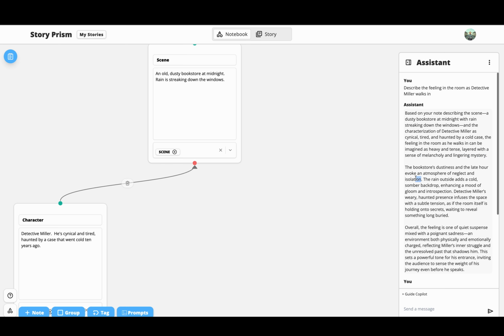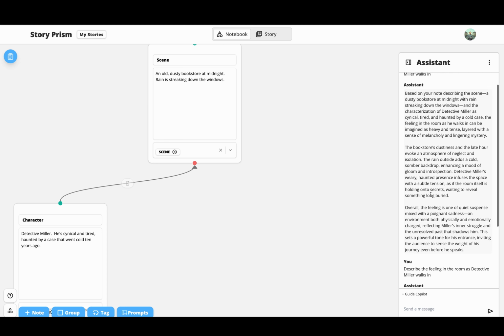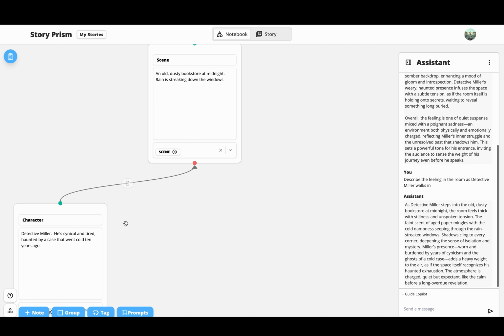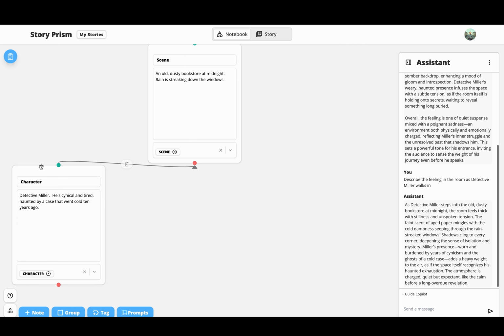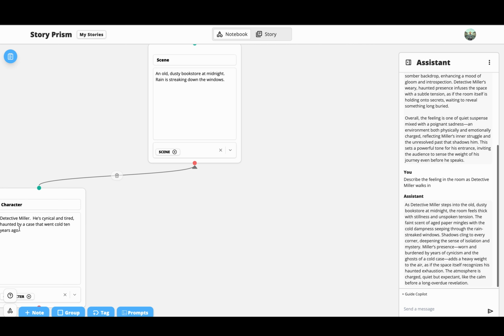Okay, yes. But I'm not getting Detective Miller's feeling. I'm not getting his inner experience. But with this one, because I've established a relationship, I said that the character Detective Miller is in the scene, the AI now understands that relationship in a deeper way.